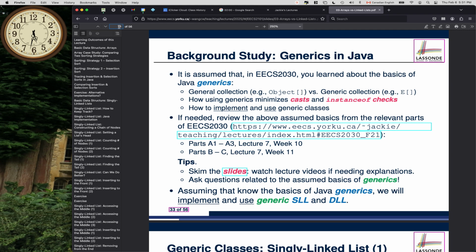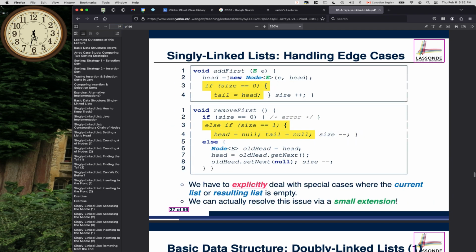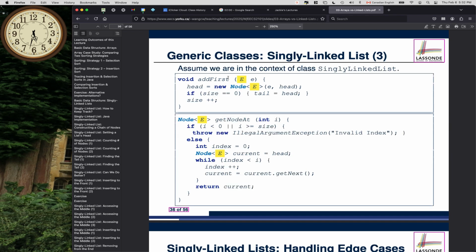The generic parameter will be required for you to complete assignment number 2 and also to complete programming test number 1 and 2 as well. So you definitely want to learn it as soon as possible. Ideally, you want to catch up with all the basics over here from slide number 33 to 36. Four slides, right? 33 to 36, four slides.